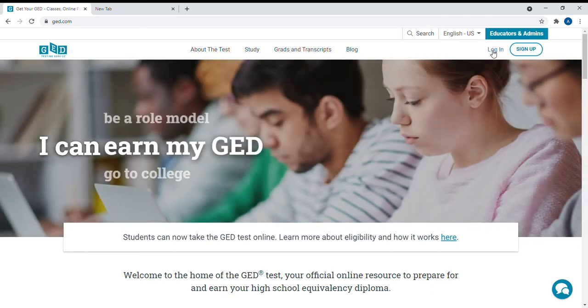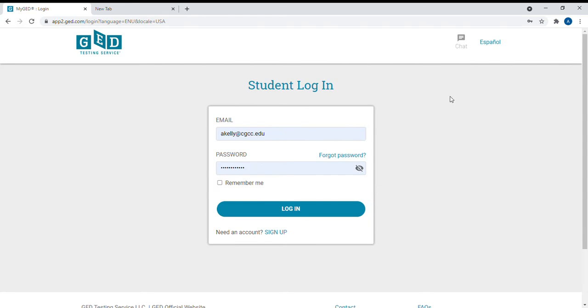It's free to have an account. You just need to enter in some basic information. I already have an account, so I'm going to log in with my email address and my password and go ahead and log in. And that login will bring me to my homepage.